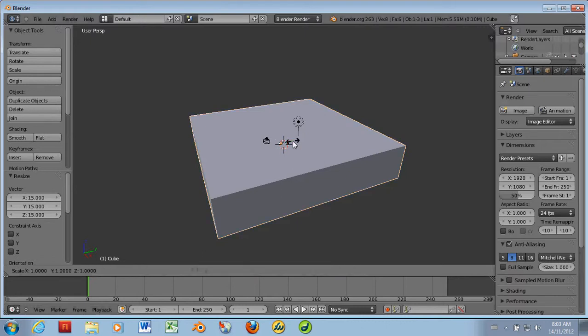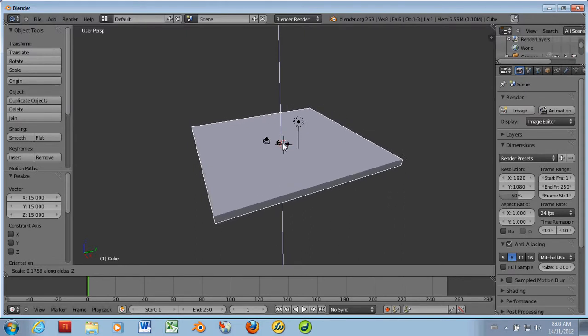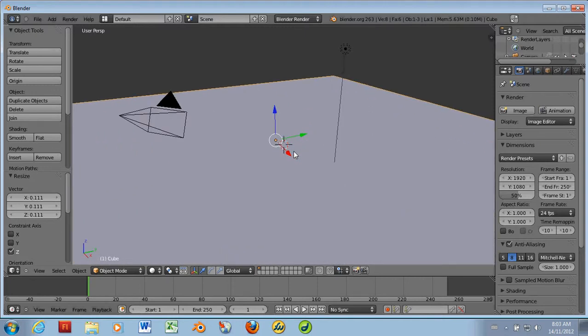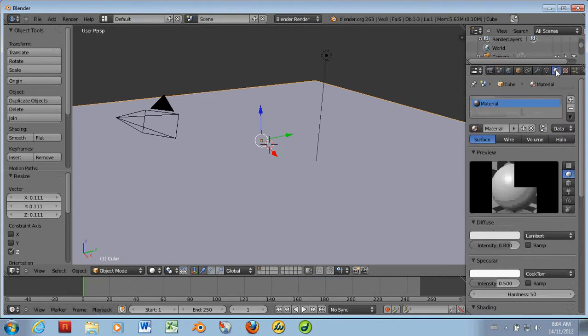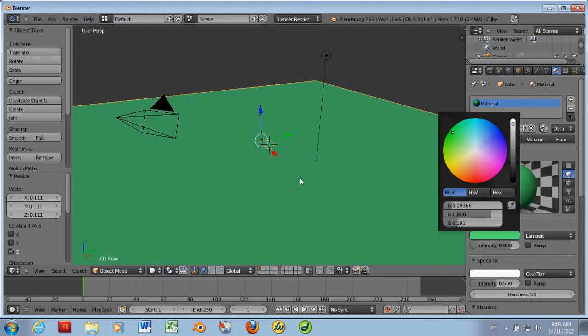And maybe SZ, we can push this down a bit. Again, we really don't need to have it that. Just play with it a bit there. Okay, so there is our default cube. And if I wanted to, I could make it green for grass. So I go over here to this icon and choose this and maybe make it a green. Okay, so that will be our color.